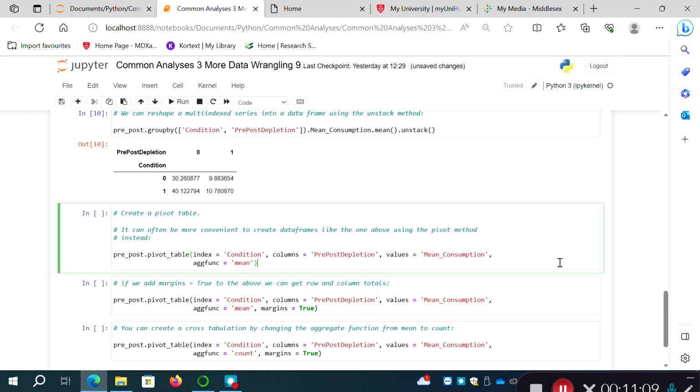We can also, in a very similar way, create data frames like this one using the pivot method instead. So what I've done here is I've specified the data frame pre-post and the method pivot table. Okay, and then I've passed a series of arguments, and this is going to give us the same table as we've got here, but I've specified a number of arguments.